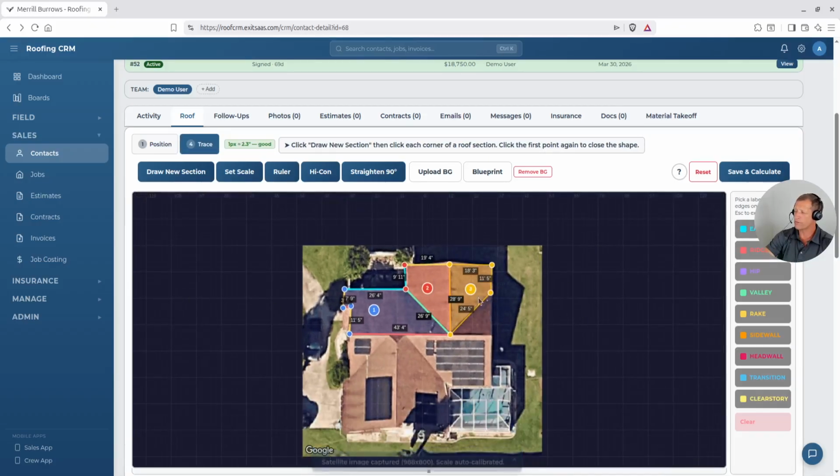And once you're over here, now you're on the trace section where you begin drawing out the sections of the roof. You can see we've got some drawn here already. If we want to draw a new section, we'll just hit draw new section, and we can start drawing out the sections of this roof. And there's a new section. And we can go over here and we can also start labeling the edges of our roof. You can click on the eave and you can label all the eaves. Click on the ridge, you can label all of your ridges and your rakes and your valleys, etc.